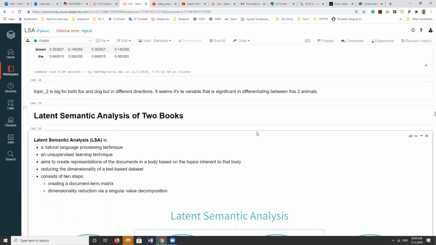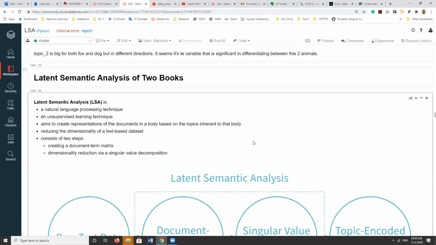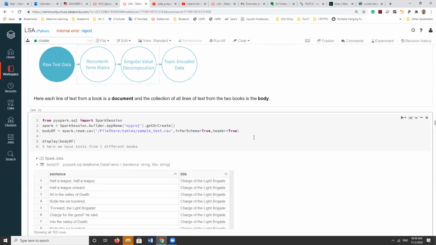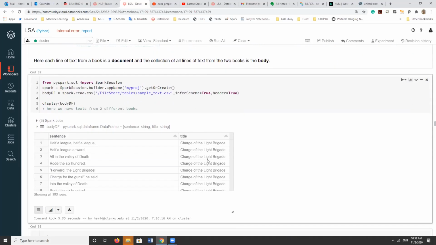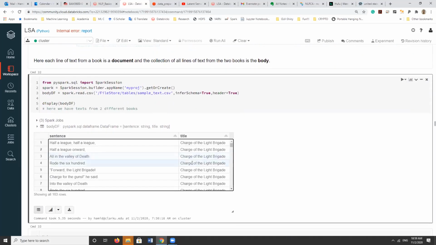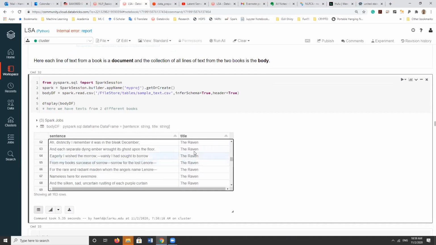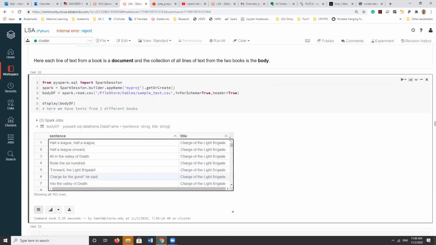Okay, so now let's go over a more practical example. We import some documents related to 2 books. The book names are Charge of the Light Brigade and Raven. So Raven is a poem book. And we want to just apply LSA, latent semantic analysis, over the documents. So we import the documents and just let's look at this.